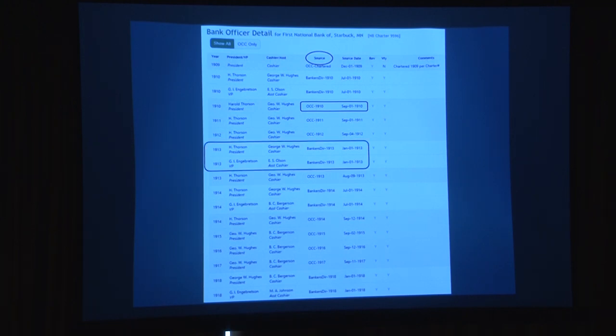Here's a banker's directory entry from 1913, showing the president, cashier, and also VP and assistant cashier information. You can see we have a lot of sources besides the OCC reports here. Now, this can get to be a long list. We've got a lot of banker directories and other data sources here. And a lot of times you're just interested in seeing the main OCC entries for the presidents and cashiers.